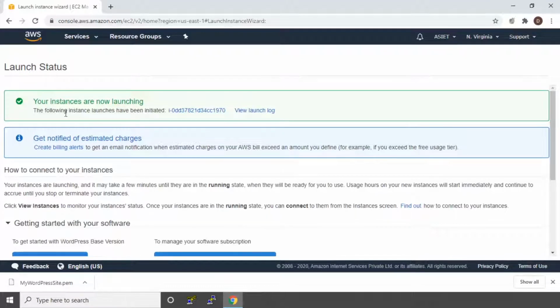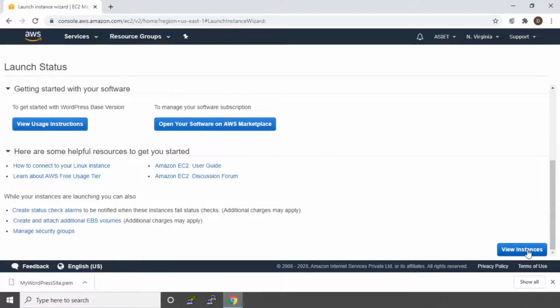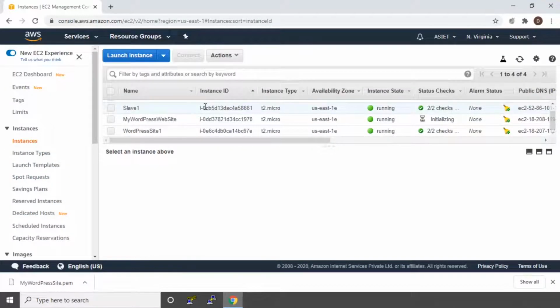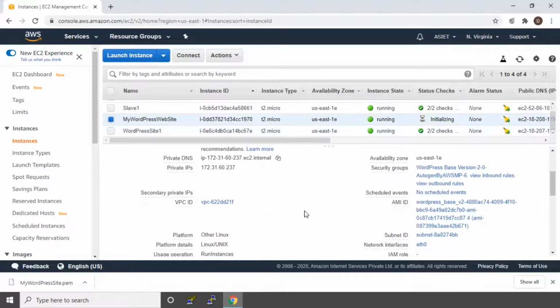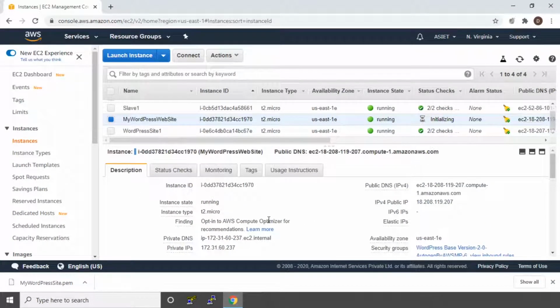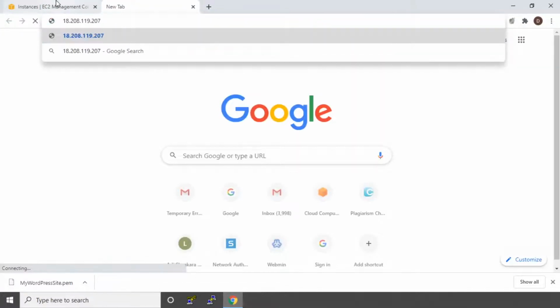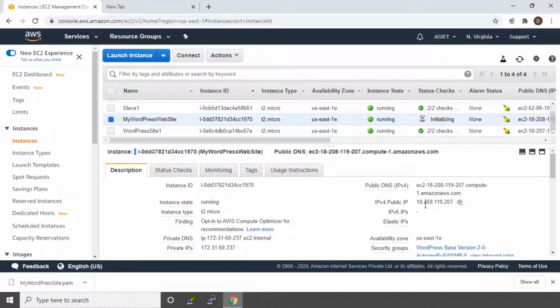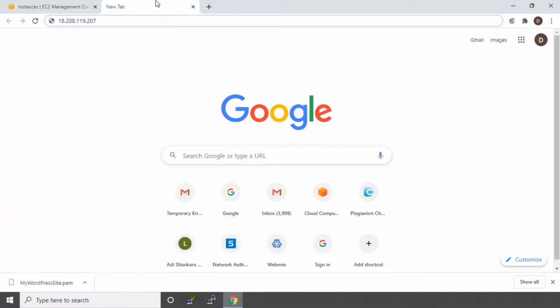It will give you a message saying your instances are now launching. You can move down and say view instances. So let's go and check. Yes, my WordPress website is the one we launched now. So my WordPress website is now running. Let's click on it. It will give you the details of your WordPress instance. Two or three things you have to note here: one is the instance ID is given here and your public IP is given here. Okay. So let's go and check whether your site is up. I've copied the IPv4 public IP and I'm opening up a new tab and giving that IP.